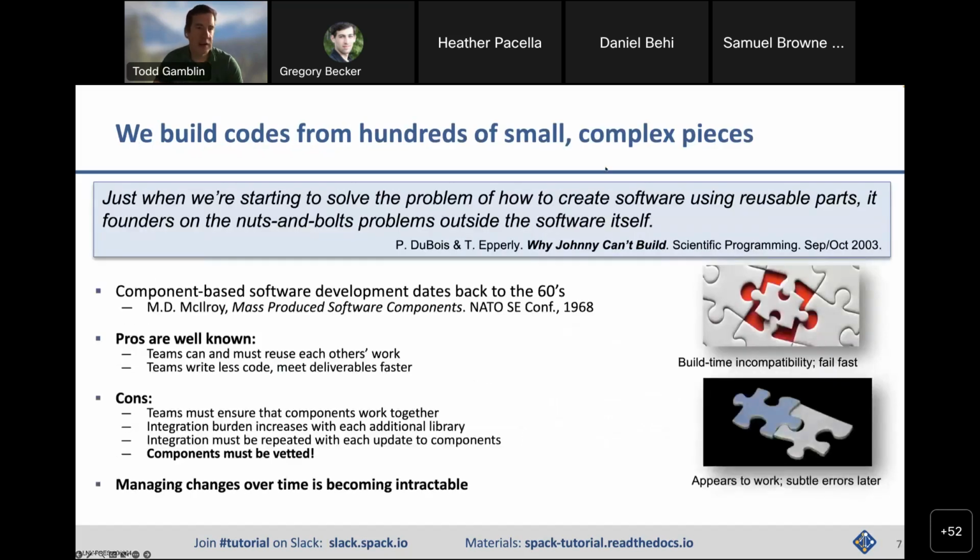All right. So with that, I'm going to get started. The motivation for this tool, Spack, is that we build codes from hundreds of small complex pieces. And there's a paper written back in 2003 called Why Johnny Can't Build. It said, just when we're starting to solve the problem of how to create software using reusable parts, it founders on the nuts and bolts problems outside software itself. And so this whole paper is about why building is such a pain and why integrating code is such a pain.